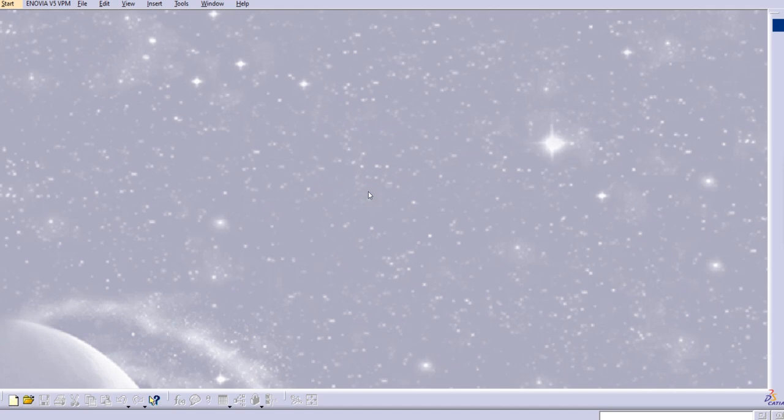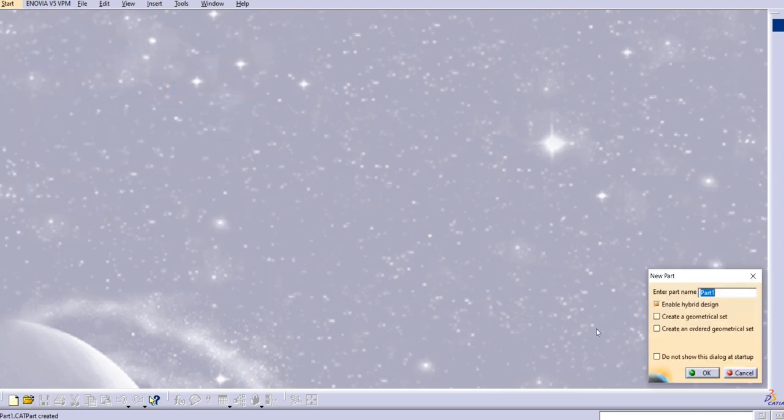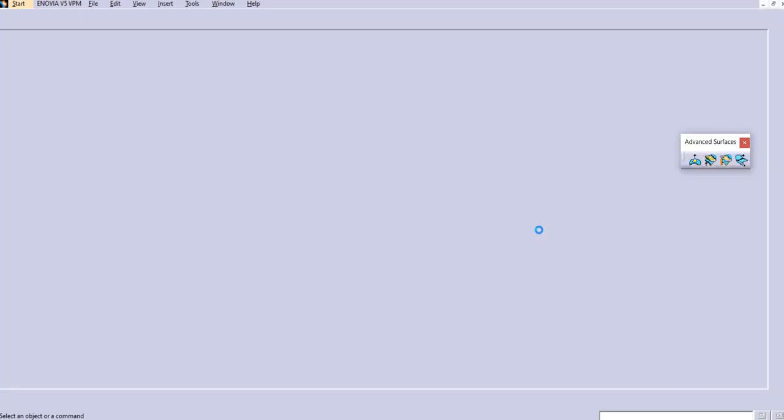So in this lecture, let's discuss the next sweep type here in generative shape design. We'll discuss the circle profile type with a center and two angles. So let's start here with a start shape in generative shape design, and we'll keep this naming as it is here.